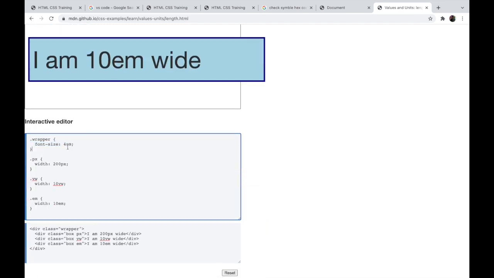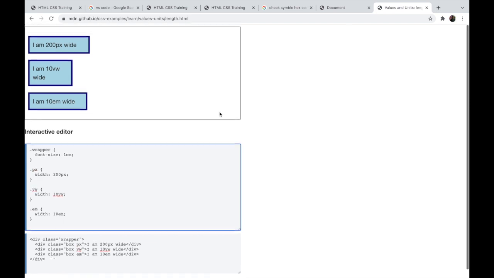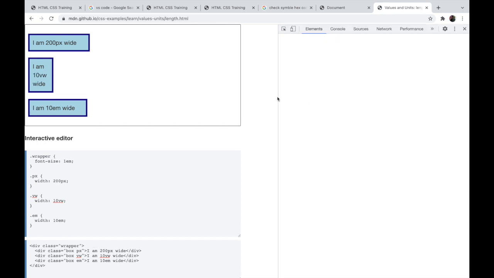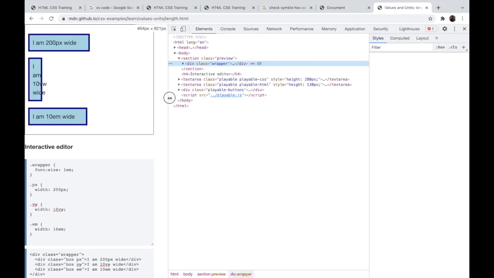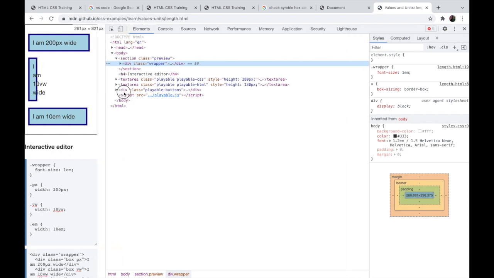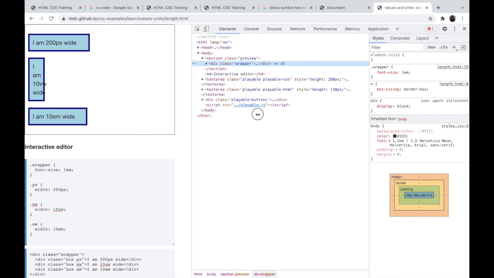If you want to see, let's make it 1em, and let's go and inspect. Now let's change the size of this window. As you can see, the size of the middle container is getting changed, but the absolute length unit is not getting changed, because that will always be the same whatever the size of the container. And the 10em, the last container, its size depends on the font size of the parent container. So as you see, the middle container size is getting changed. So this was the viewport height and the viewport width.